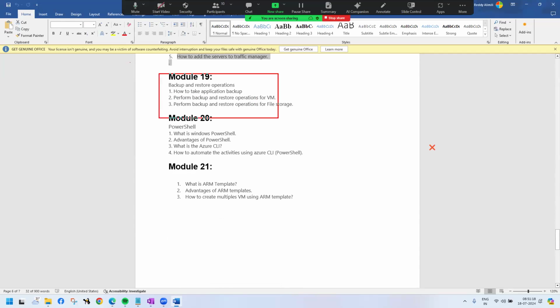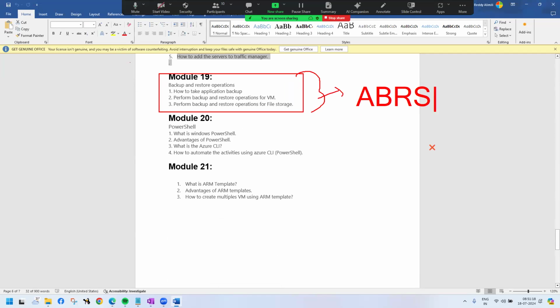Okay, module 19, backup and restore operations. This is ABRS. ABRS means Azure Backup and Recovery Services. Okay, disaster recovery plan, guys. Disaster recovery in the sense, for example, COVID is a big disaster. How are we able to recover? By taking vaccine and medicine.